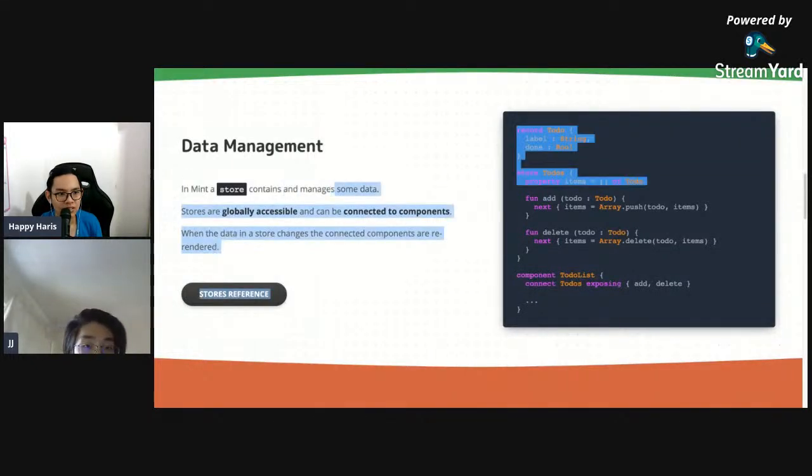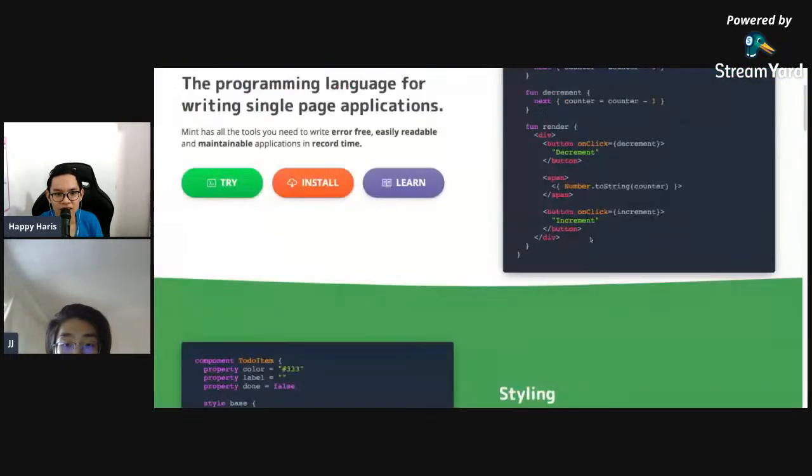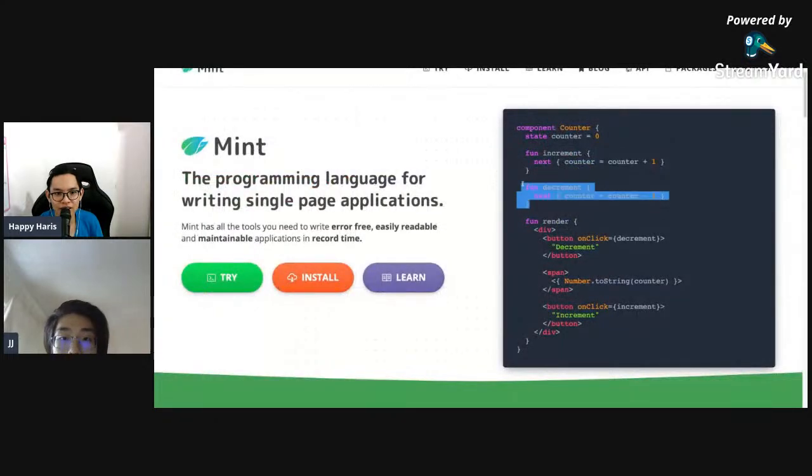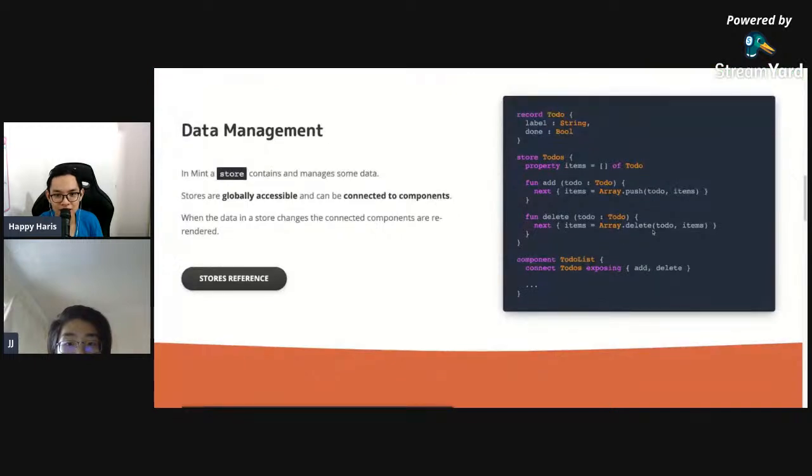Wow. Okay. So a store contains and manages some data, stores globally accessible and connected to components. So it's a Redux, but the data, more or less. Yeah. It's like Vuex, stuff like that. So you got function. The difference between this function is that it has a type argument. Then if you go up here, this function doesn't have an argument. So I think it's just optional. Yeah, cool, I guess.